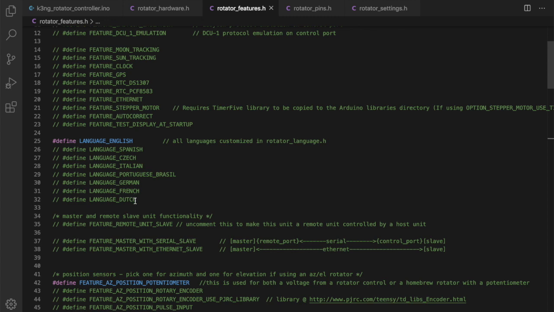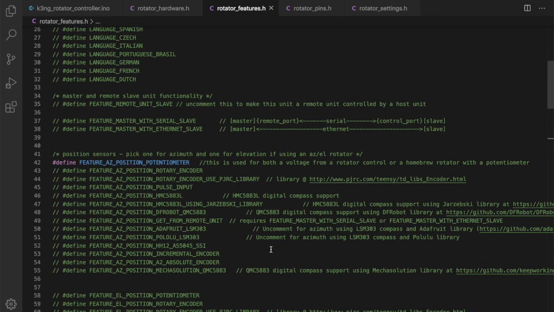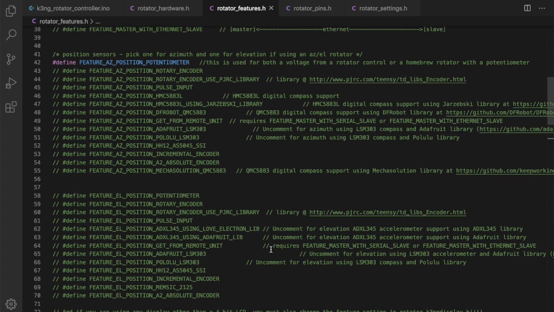We have, like I mentioned before, language translations here for the user interface. If you don't see your language listed and you're able to do a translation, I would greatly appreciate it if you submitted a translation for your language or any language you're familiar with.